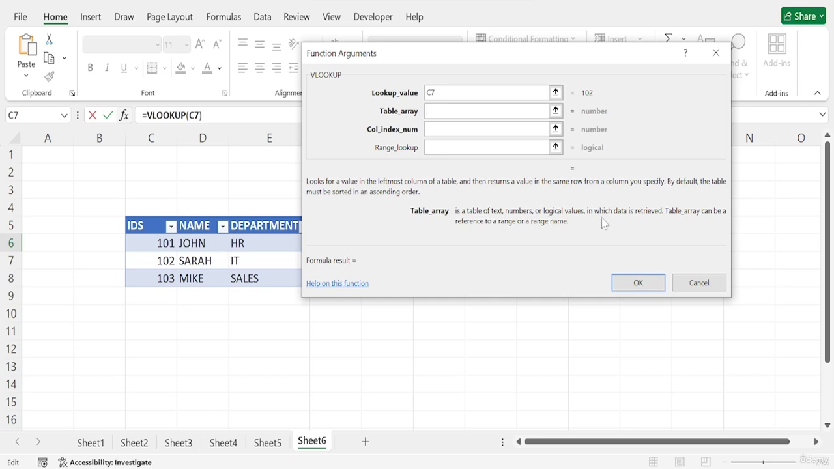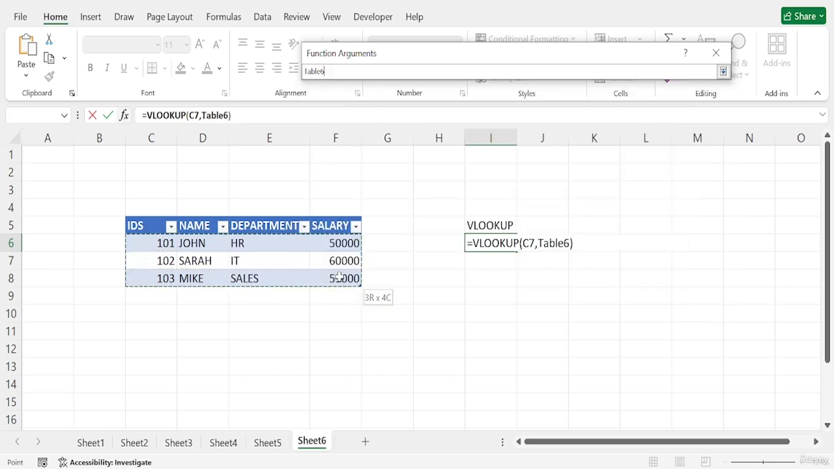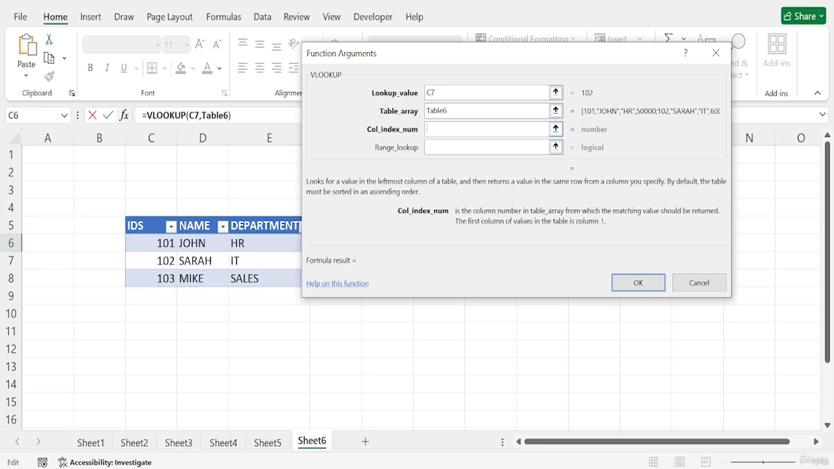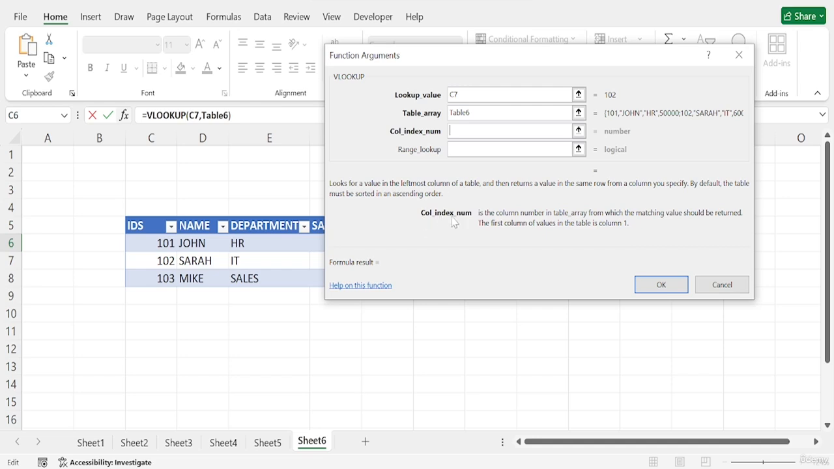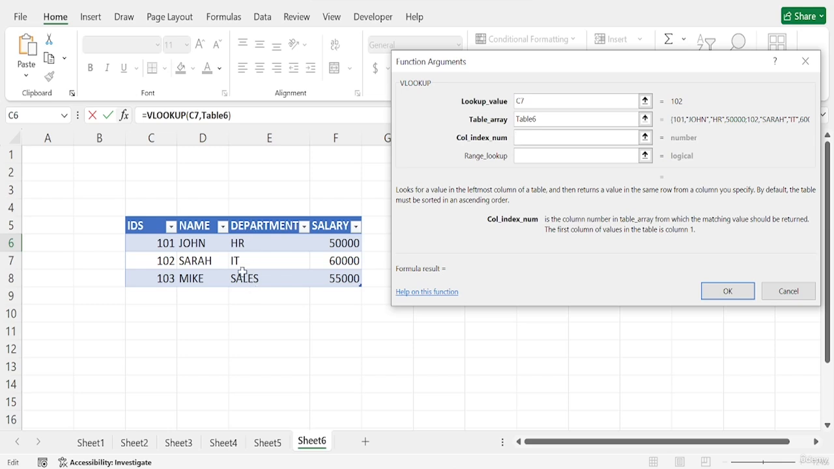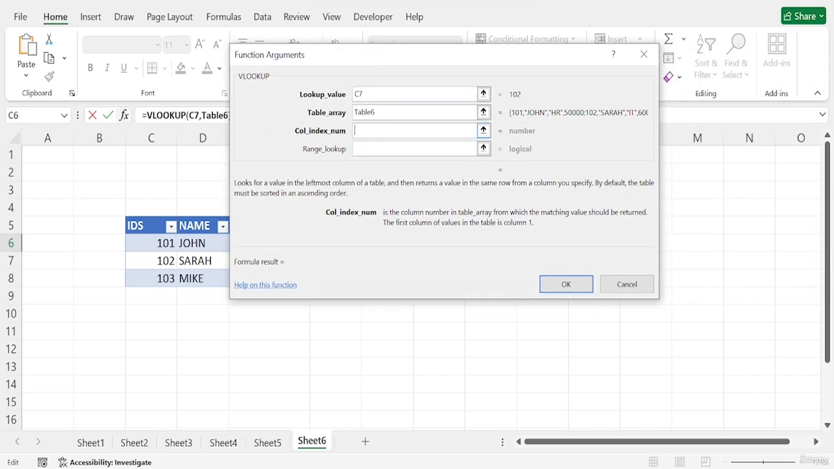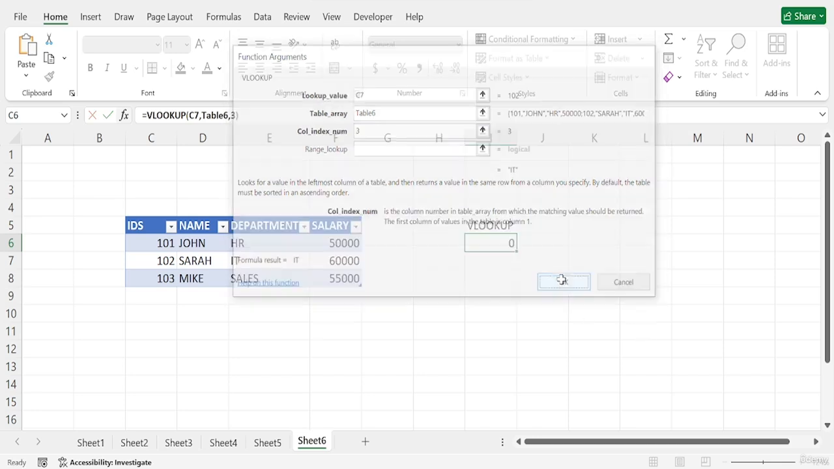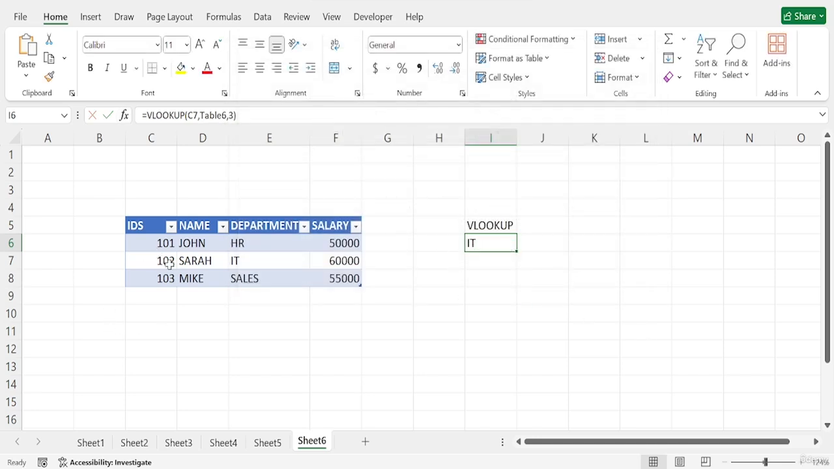After that I will add the table array, which is the table of text, numbers, or values in which data is retrieved. I will use the whole data set. Then I will add the column index number. As you can see, the department is actually in the third column, so I'll use 3. If I press OK, as you can see, 102, Sarah, is in the IT department.